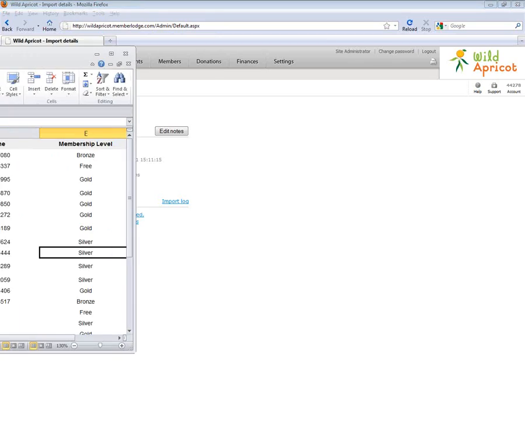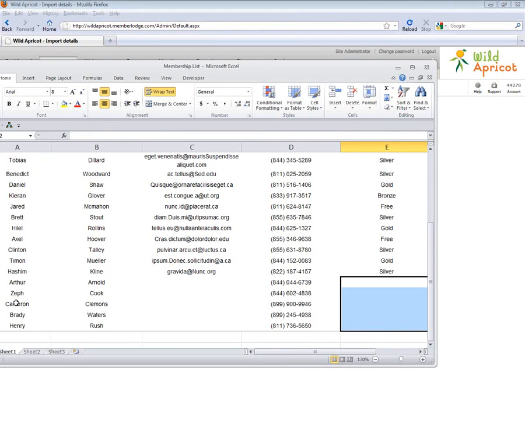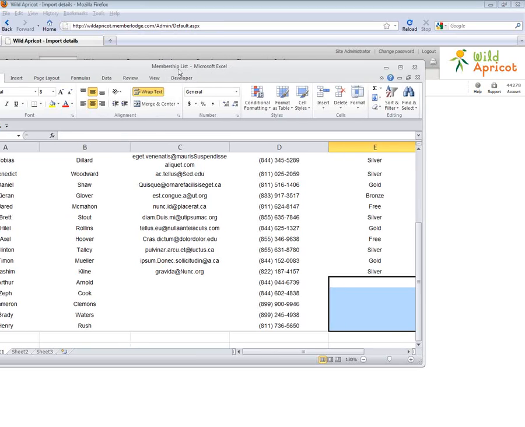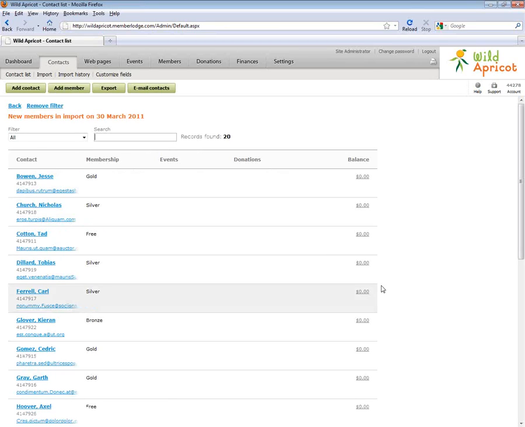Now the difference here, if you remember, is we had a few records where we didn't have a membership level assigned to them. So these aren't members, they're just contacts. They're still imported, but they're not members because there's no membership level assigned to them. So now let's click on the link to our 20 new members, just to see what this looks like in Wild Apricot.